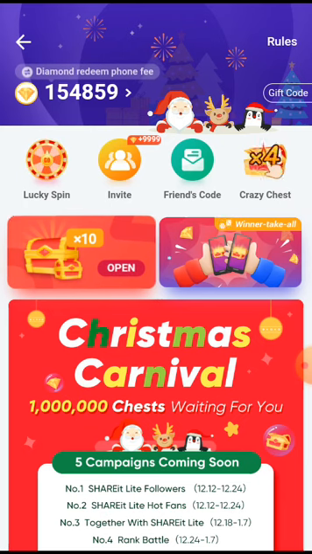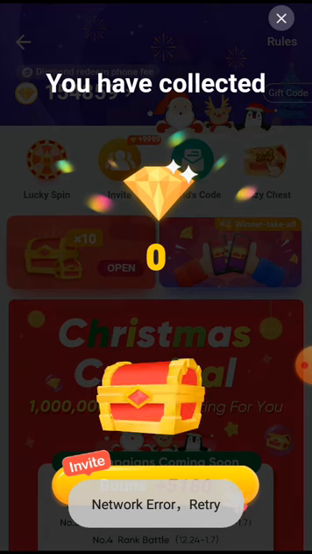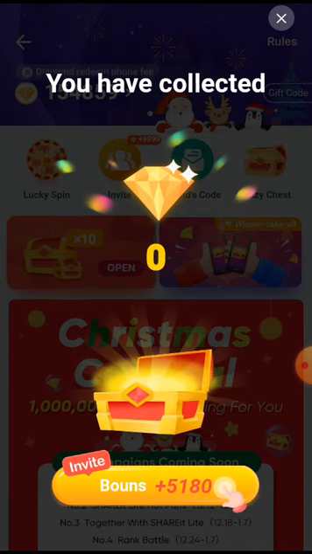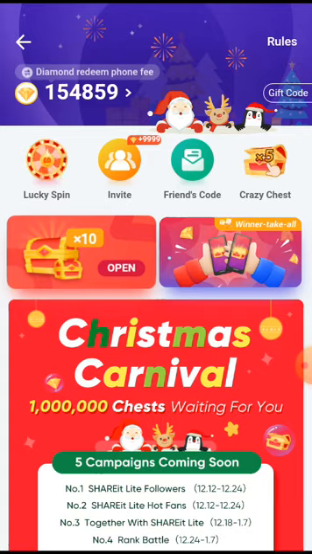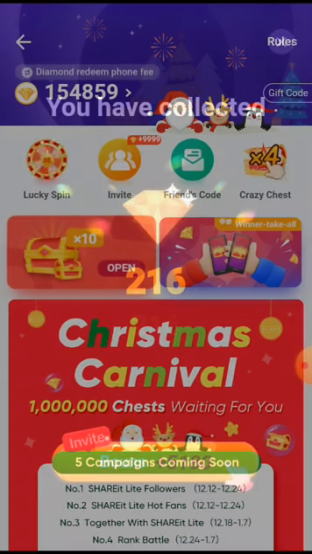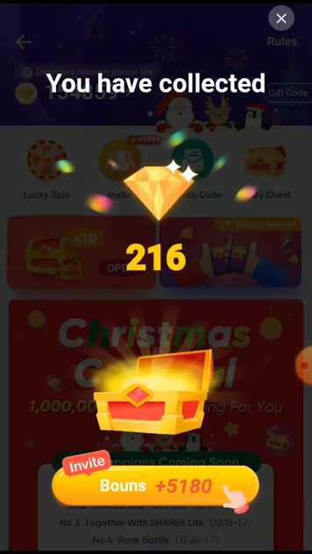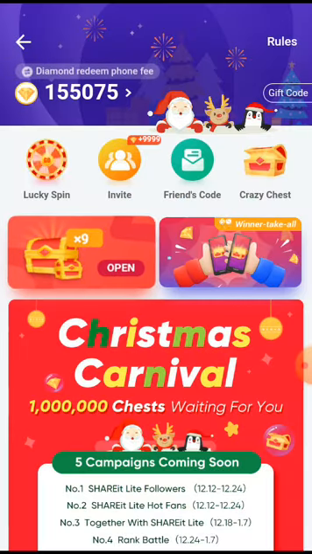When you just tap on the chest, it will be opening. As the chest is opening, you'll be given points. If there's any network error, you see 0, so that chest is not open. You have to do it again. So you can just do it and you'll be given free chests. Currently I have 206 diamonds. As it opens, it's going to pop up and increase. So that's how you can actually get diamonds.